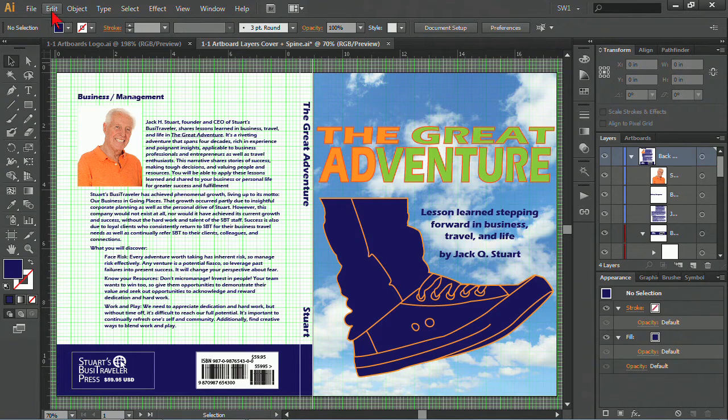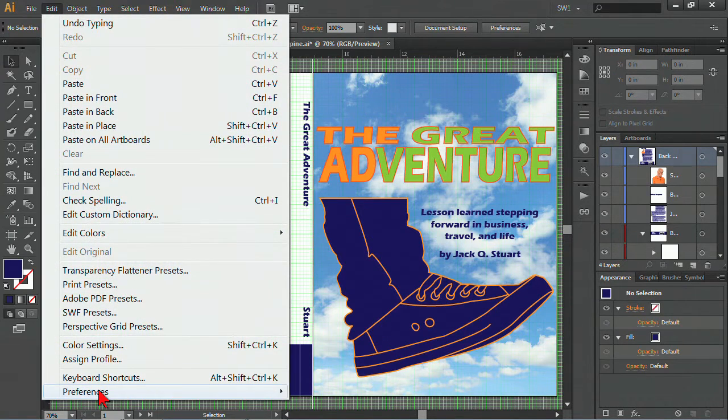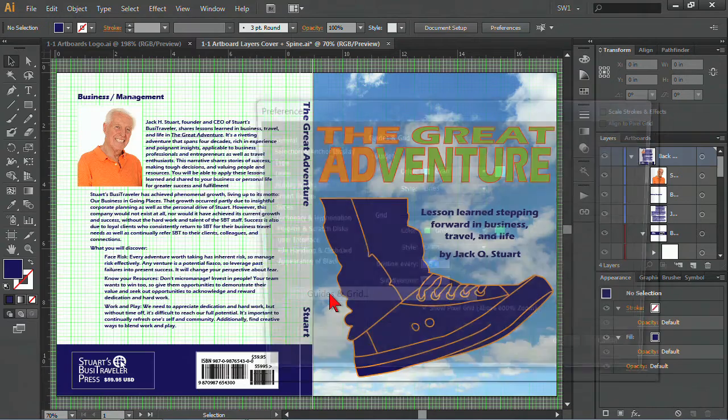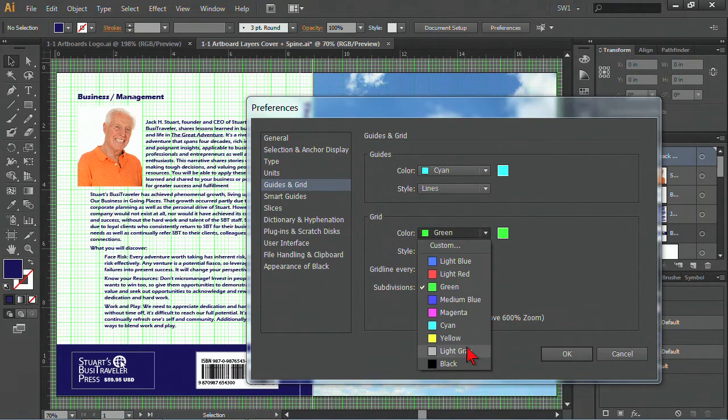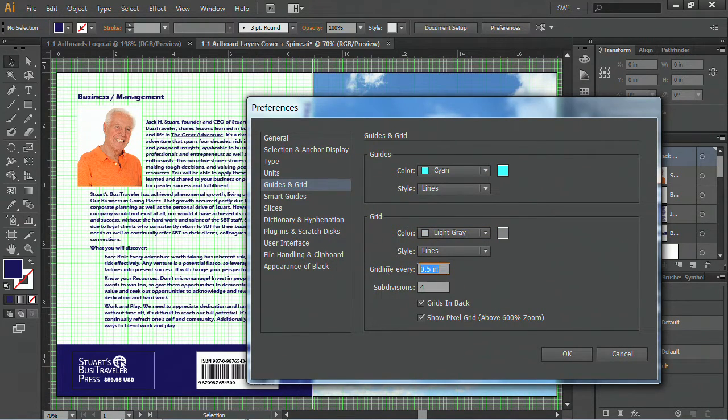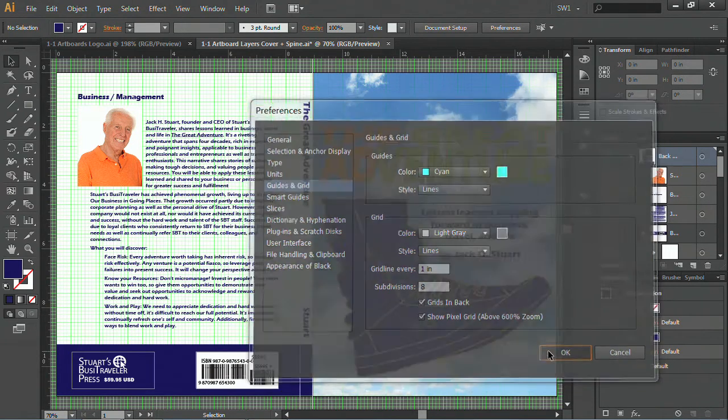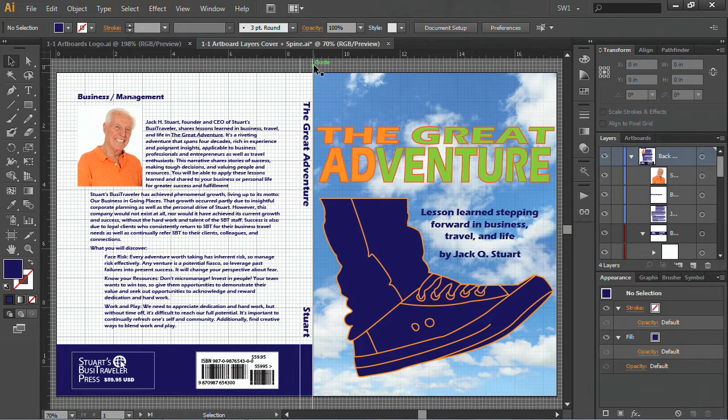I'm going to go back to my preferences, guides and grids, and I'm just going to reset that back to the defaults, which is light gray, every 1, every 8. You also notice again for the color guides it has cyan. This document actually has 2 guides visible.